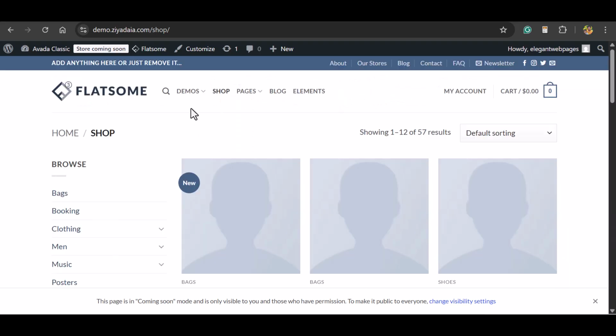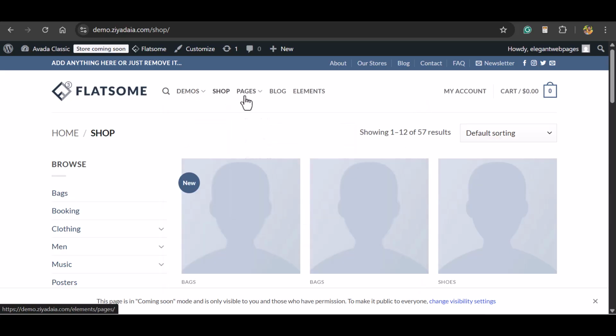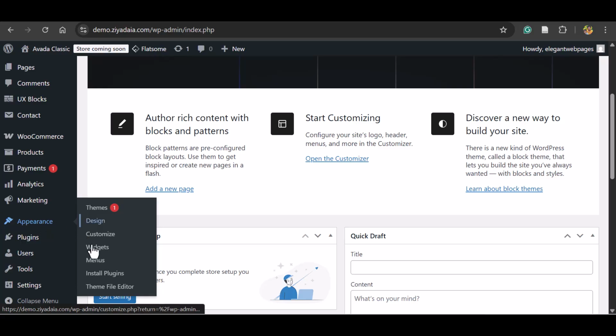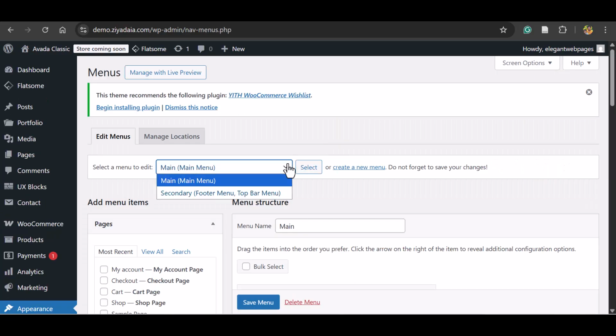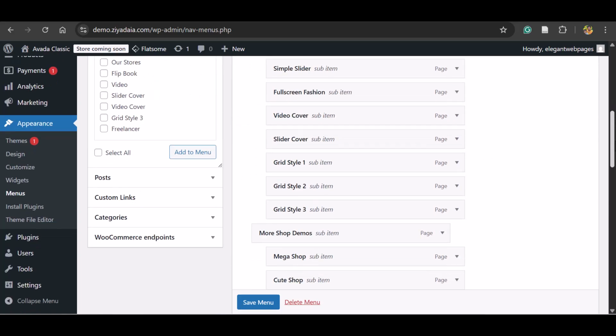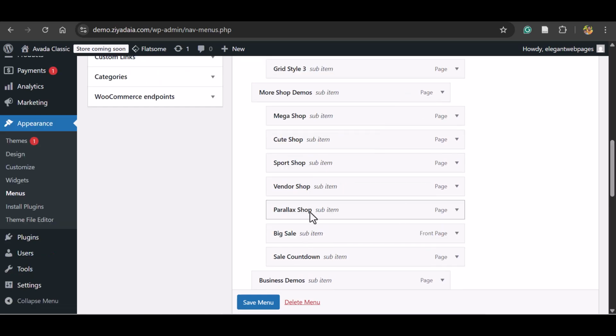So once you look at here, it shows just the menu items: first demos, then shop, then pages, like that. So let's see how to edit these menu items. Okay, for that, go to the dashboard, go to Appearance and click Menus. So in the menu, you have to select the main menu. It's already selected by default. Here you can see there are so many menu items available, so you have to select your preferred one. So we have selected Big Sale as the front page.